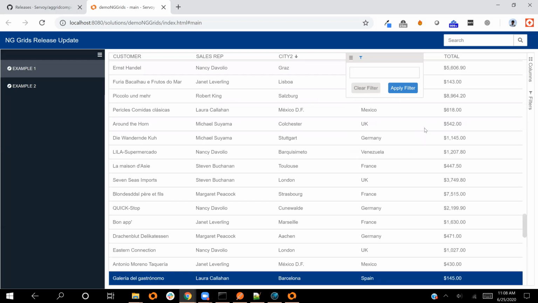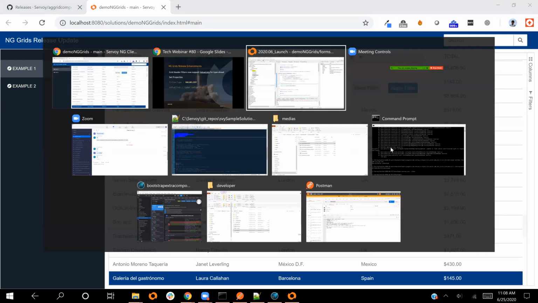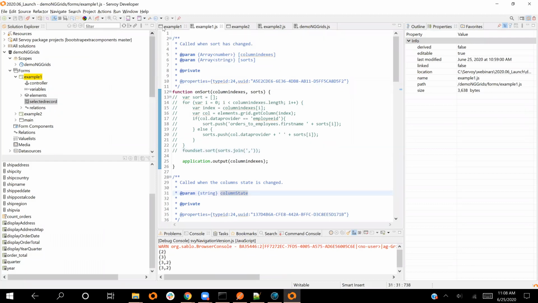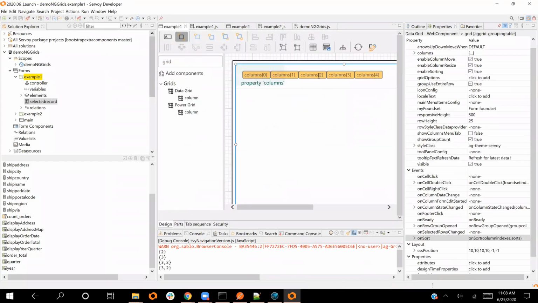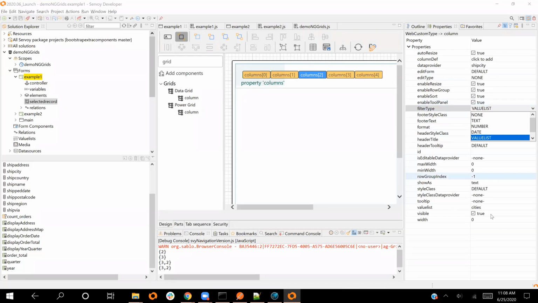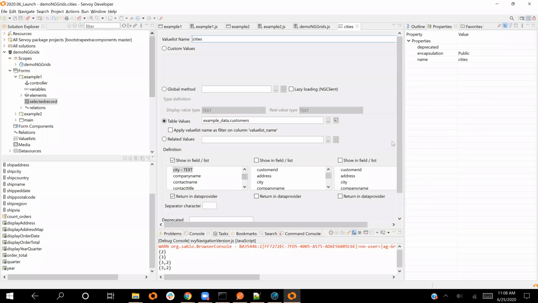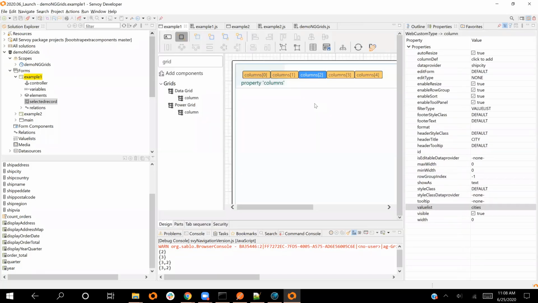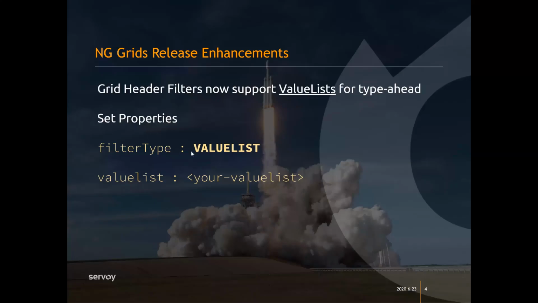So that was added. If we look at the IDE for what was done there, again, if I go to my grid here and go to the city or ship city column, you can see that I've set the filter type to value list. So that's the property that was added. And then of course you have to supply a value list. So that's coming from cities, which is just getting all cities from the orders table, or sorry, from the customers table. So you can just use that as your filter type. So that's, again, a property on the column called filter type set to value list, and you have to supply a value list.